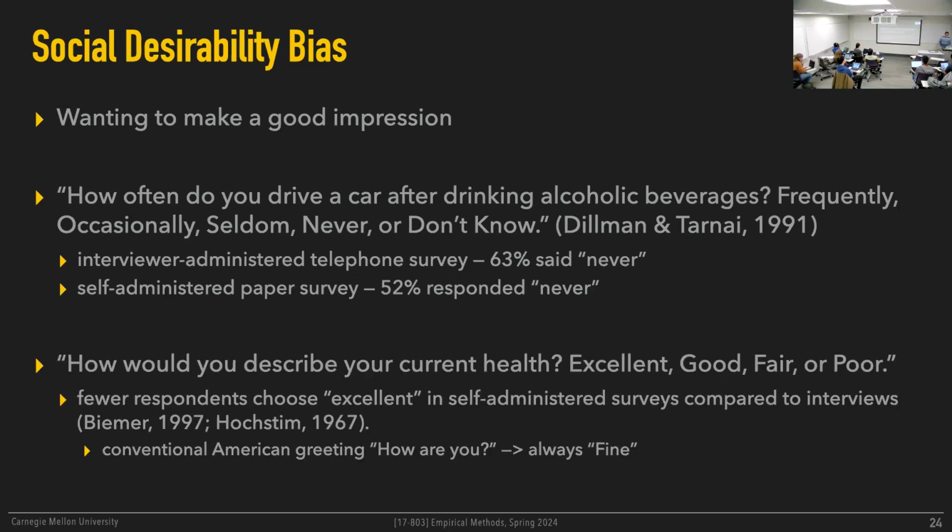Here's another cool one. How would you describe your current health? Excellent, good, fair, or poor? Fewer respondents chose excellent in self-administered surveys compared to interviews. Because you're less likely to admit to another human that you're not doing well. Same as when people are asking you, how are you? Everybody always says, fine, how are you? Very rarely does anybody say, oh, I'm terrible. So it's kind of that idea. But it can really impact the data you collect through interviews or surveys.